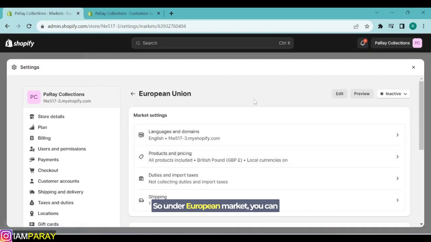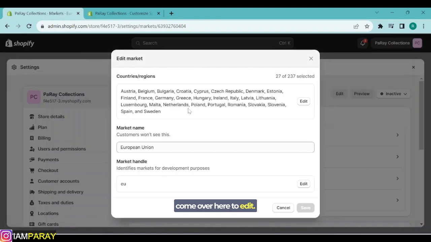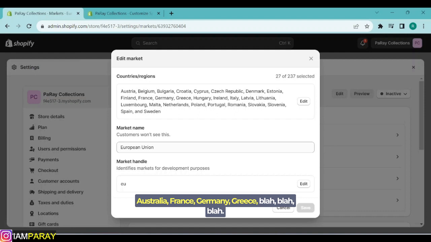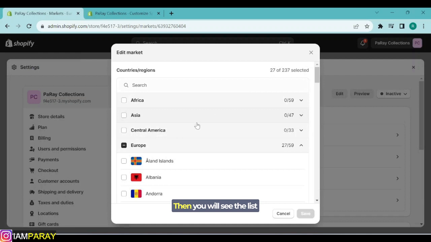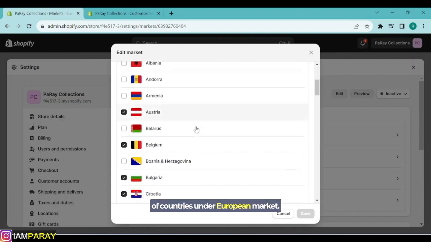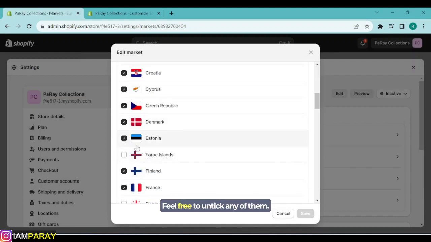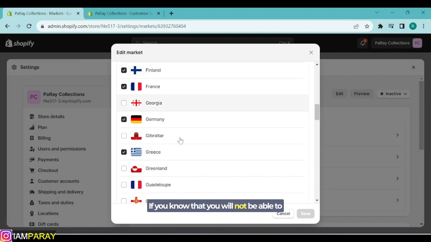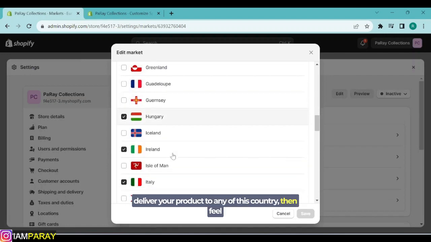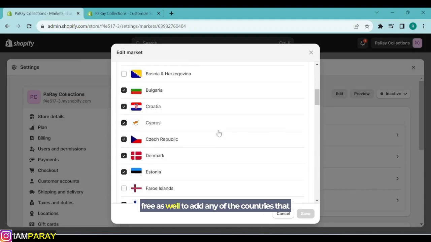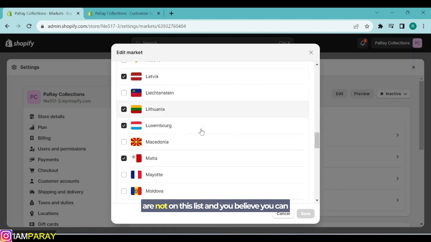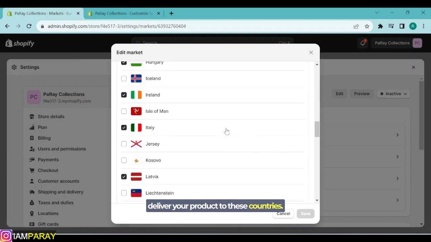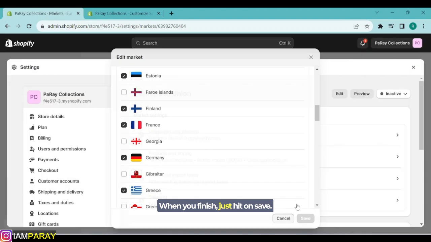So under European market, you can come over here to edit. You can see the list of countries: Australia, France, Germany, Greece, blah blah blah. Just come down here and click on edit. Then you will see the list of countries under European market. Feel free to untick any of them if you know that you will not be able to deliver your product to any of these countries. Then feel free as well to add any of the countries that are not on this list and you believe you can deliver your product to these countries. When you finish, just hit and save.